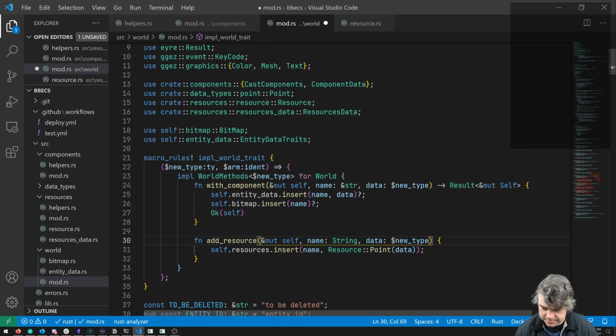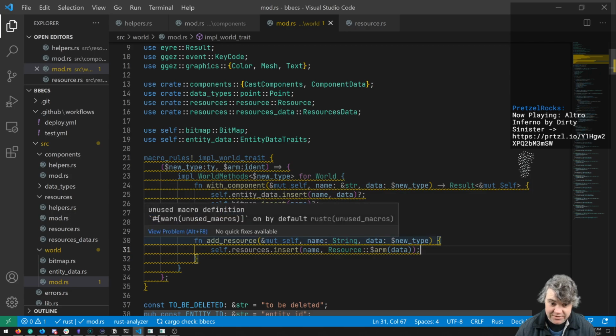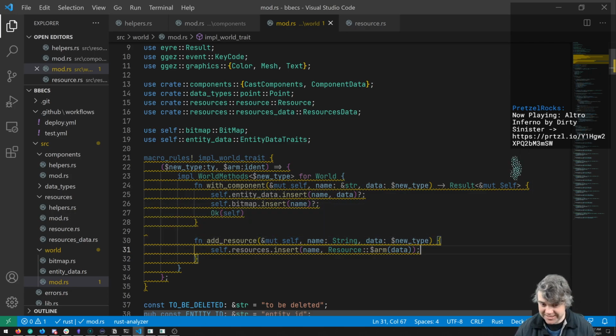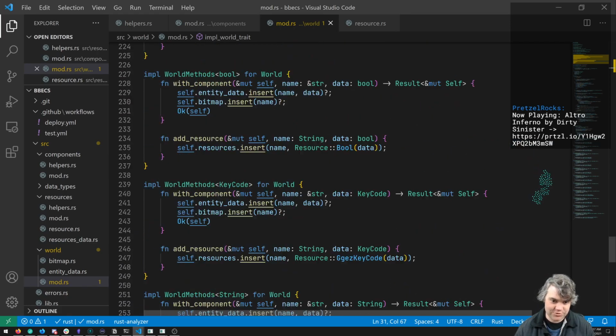Self resources, insert, name resource, and then you're going to be the arm. And then we pass it in the data. Okay, so this should now allow us to completely replace all of these impls too, which is really nice.